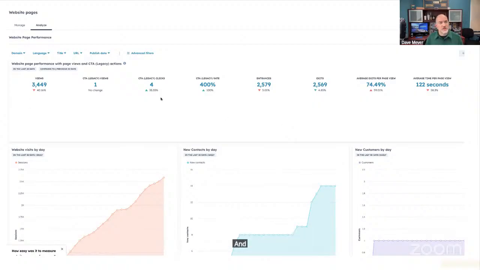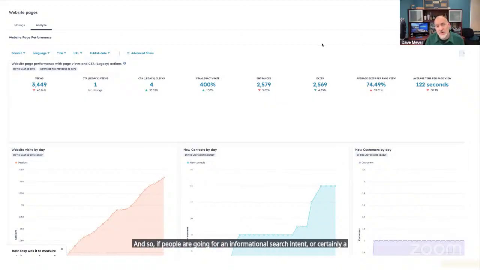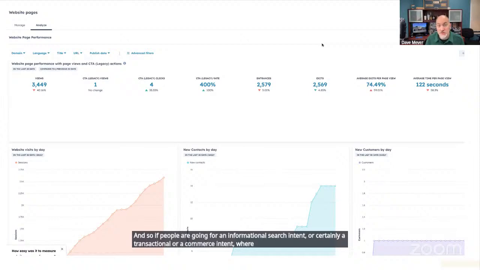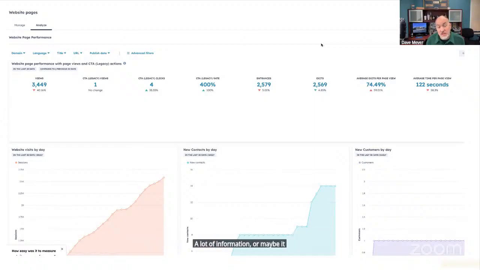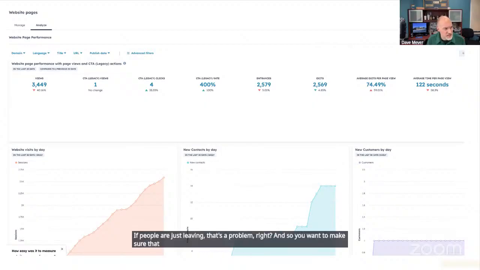And so if people are going for an informational search intent, or certainly a transactional or commerce intent, where they want to engage and raise their hand and say, please, someone contact me, and instead you give them a very wordy page that has a lot of information, or maybe a video that takes forever to load, if people are just leaving, that's a problem, right? So you want to make sure that you've got that and you're thinking about it.